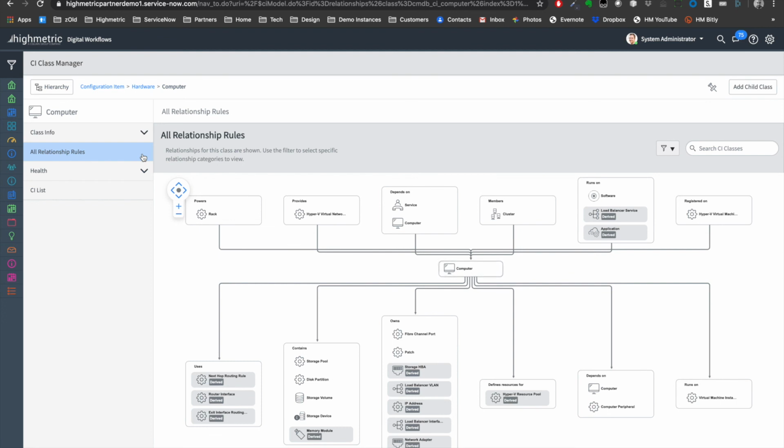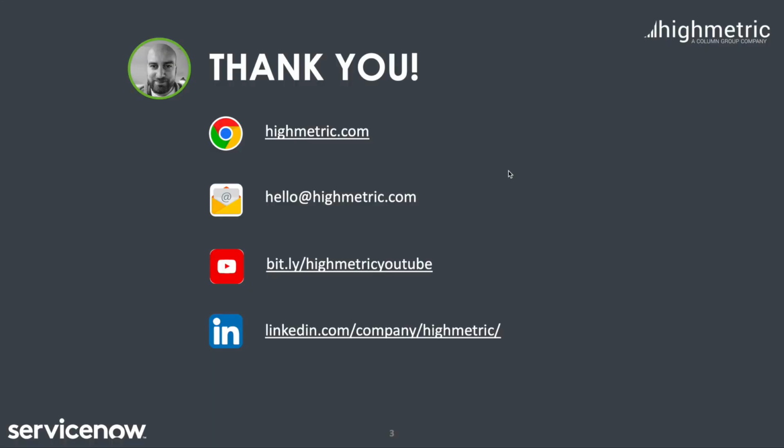Okay, so let's wrap stuff up. Thank you very much for your time and attention today as we discussed the Common Services Data Model on the brand new ServiceNow Orlando release.